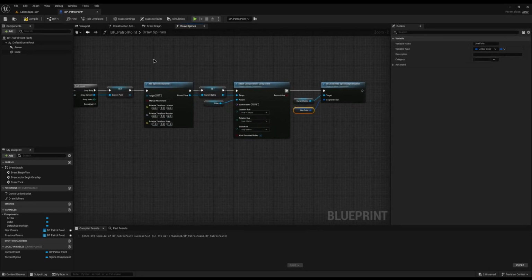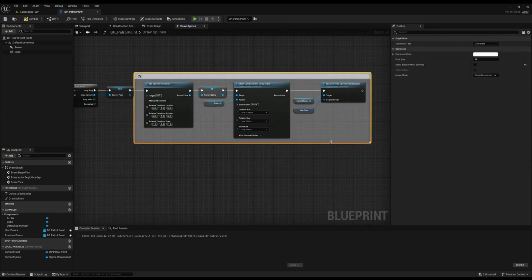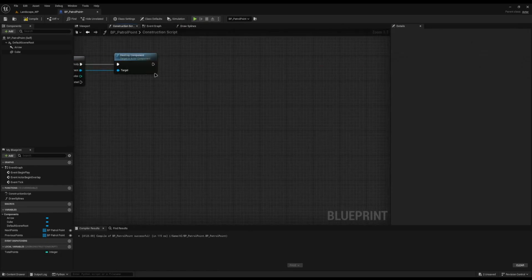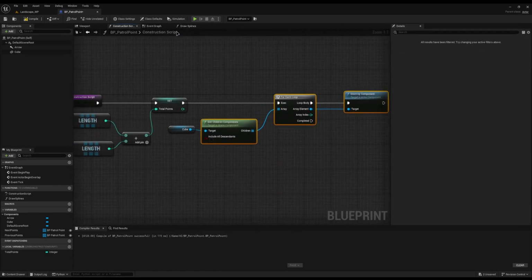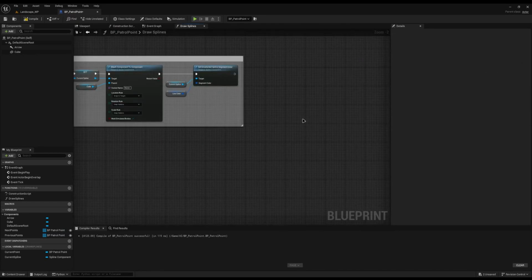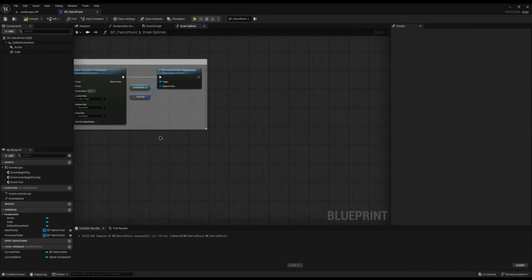So let's just comment this in so we know what it does, and I'll just call it create spline. There we go. So we've cleared it up outside of this. Inside the construction script, we've removed all the old ones. Then inside draw splines, the first thing we do is create all the new ones. Perfect. So after this, after we've set the spline, we now need to tell it where to go.